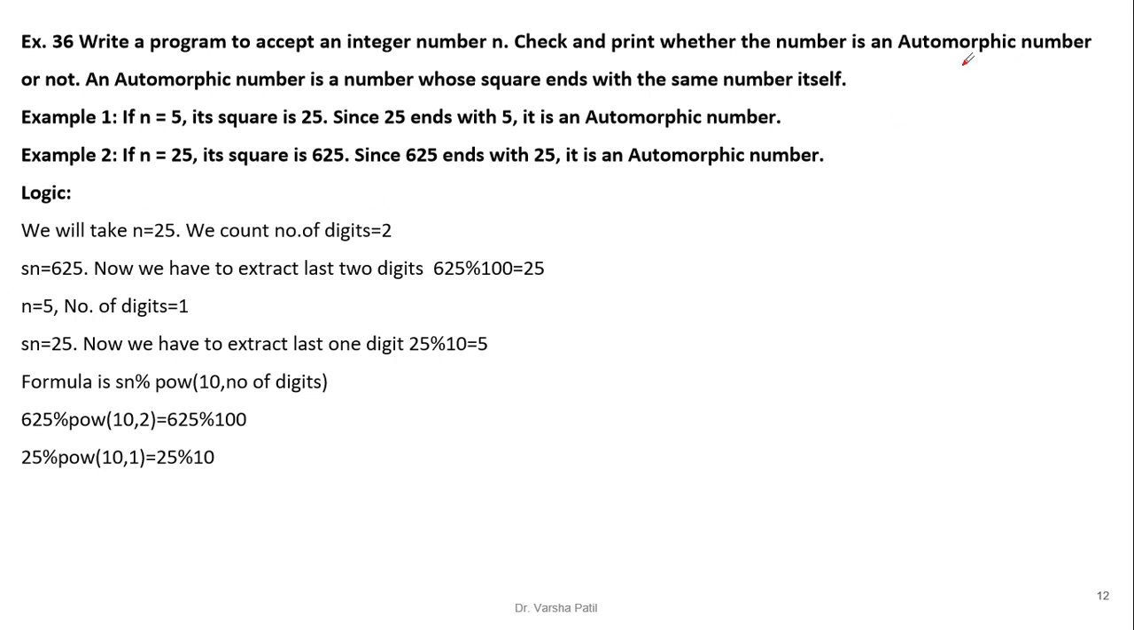This is somewhat difficult to understand again. Automorphic number. What is meant by an automorphic number? It is a number whose square ends with the same number itself. For example, the number is 5, the square is 25. Now this number ends in a 5 and our number is also one digit. This matches. Now take 25. 25 squared is 625, so the number 25 matches.